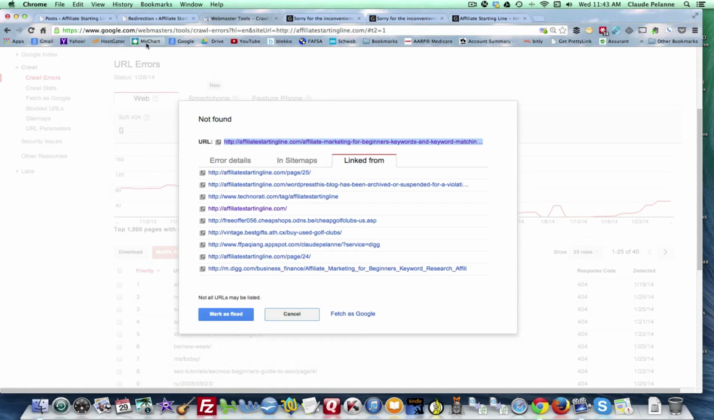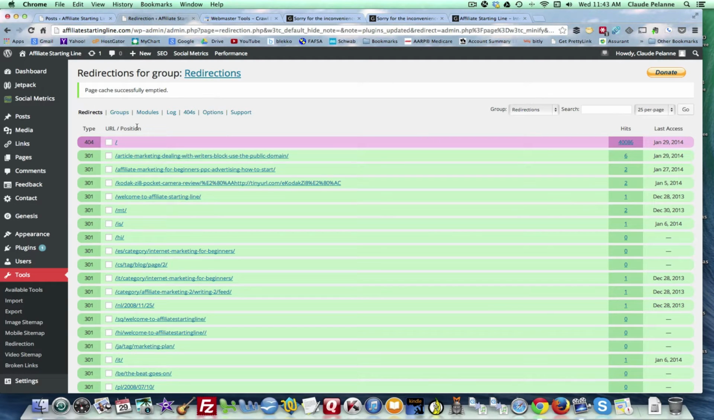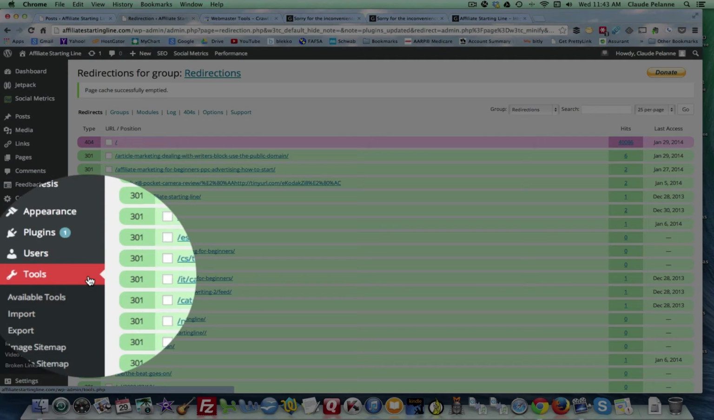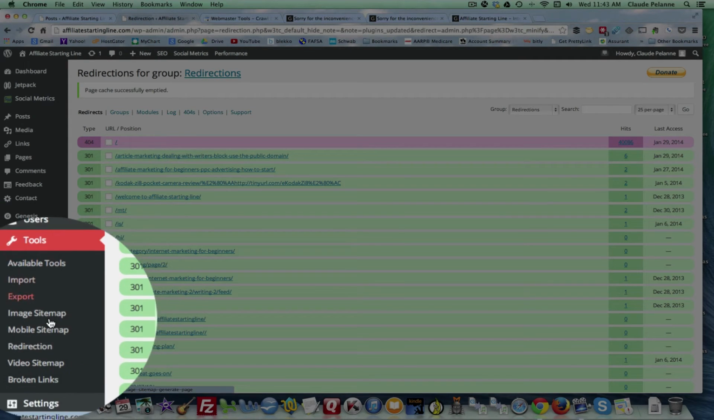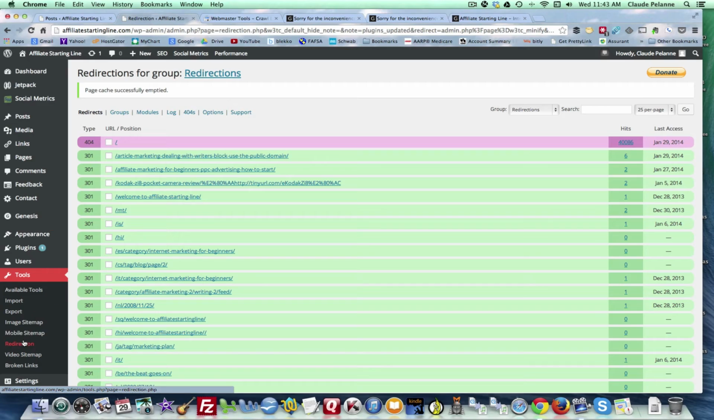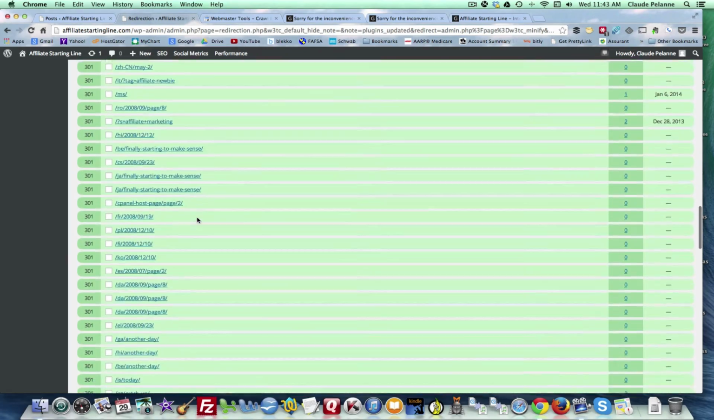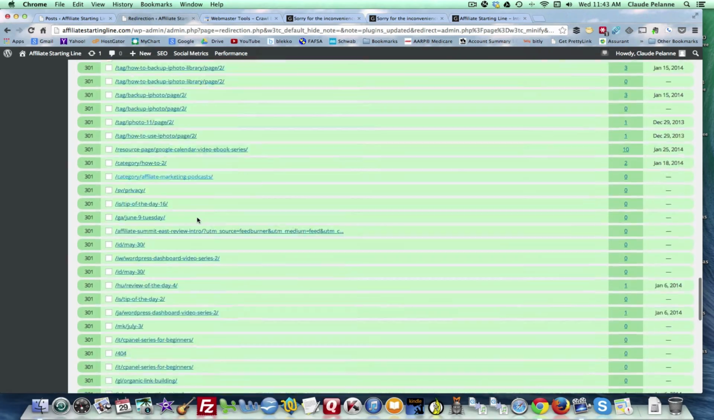Now I have to go into my dashboard of my website, which is here. And if I go to my dashboard and I come down to my tools, I've got an option that says redirection right here. That is a plugin. It's called Redirection. And what it does is it allows you to redirect 404s. So in this case, as you noticed, I copied the link.